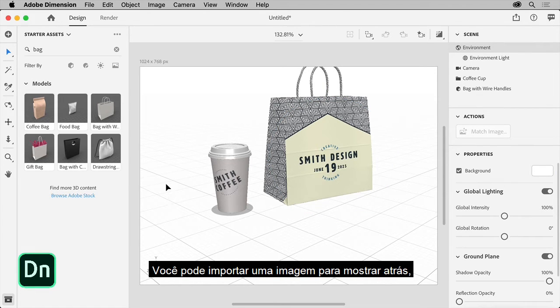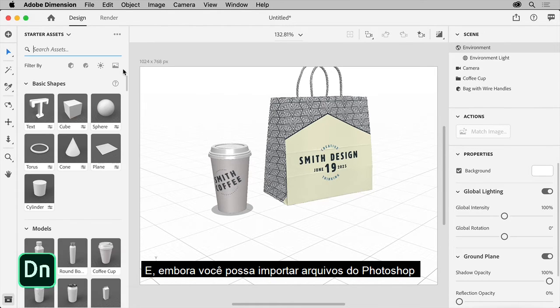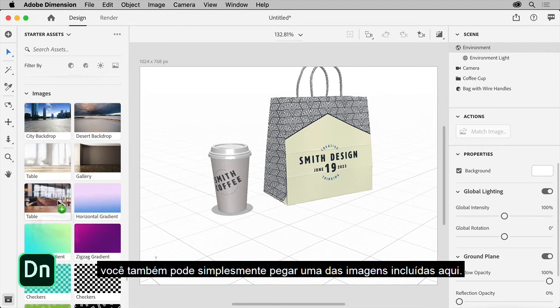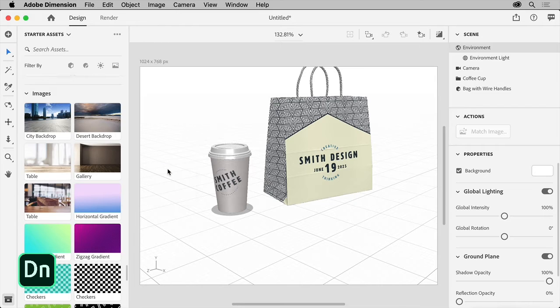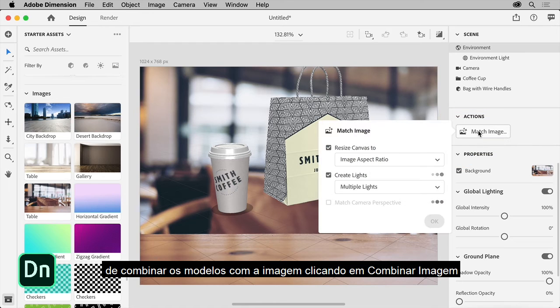You can import an image to show behind, maybe a table or shelf to place the objects on. And while you can import Photoshop files and other supported images, you can also simply grab one of the included images over here. Once it's in, you can let Dimension do the heavy lifting of matching the models to the image by clicking Match Image.